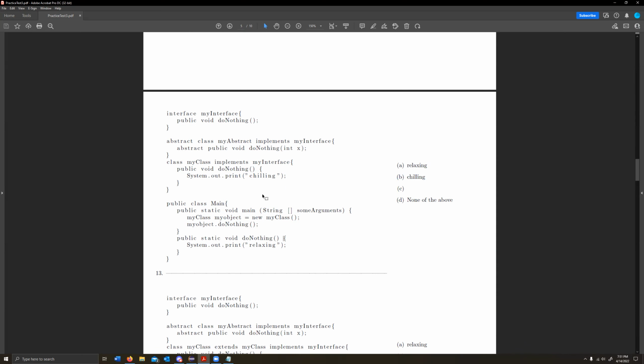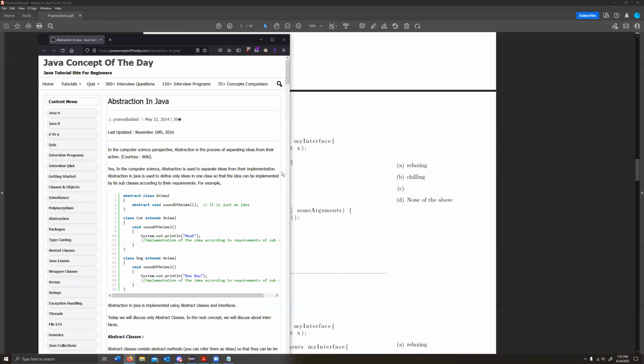Answer is B. Here we do have an abstract class which implements MyInterface, but this is not really doing anything. Now I'm pretty sure that if we had, say, class MyClass extends MyAbstract, we would have to implement, not implement, but pass through the same method. Let me see if I can find anything like that here.